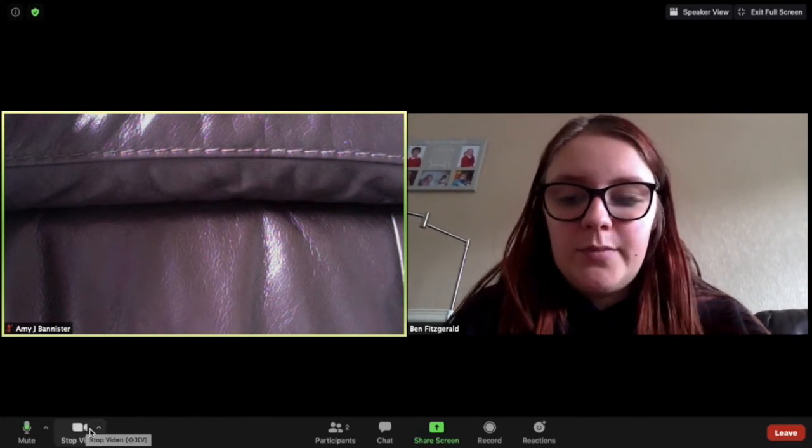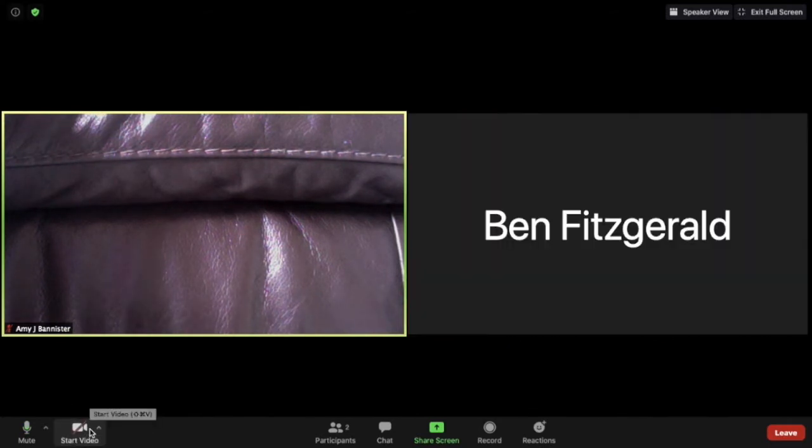You've also got an option to stop video. So that will turn your video off if you don't want people to see you. It's quite useful if someone's walking past you and they don't want to be in the camera, or if you just don't want to be seen. But I'm going to pop that back on.